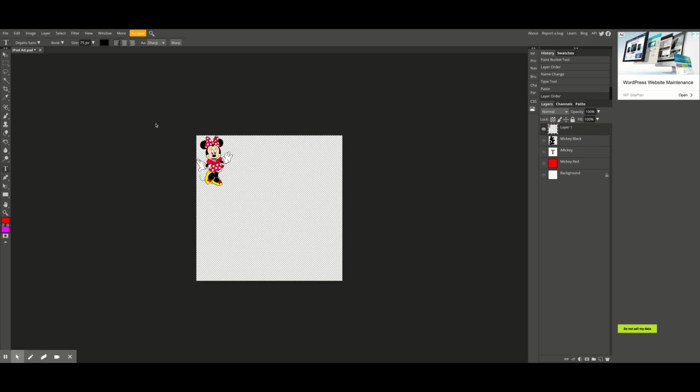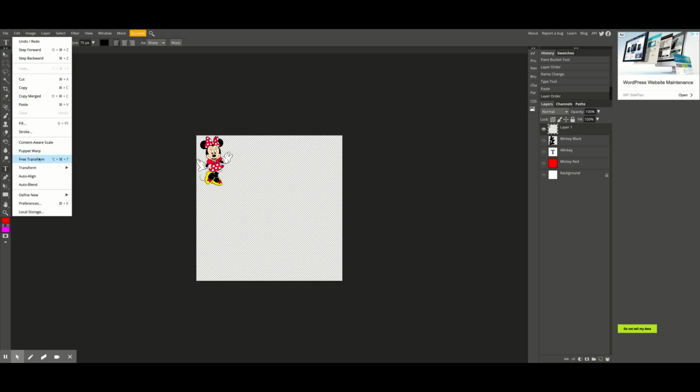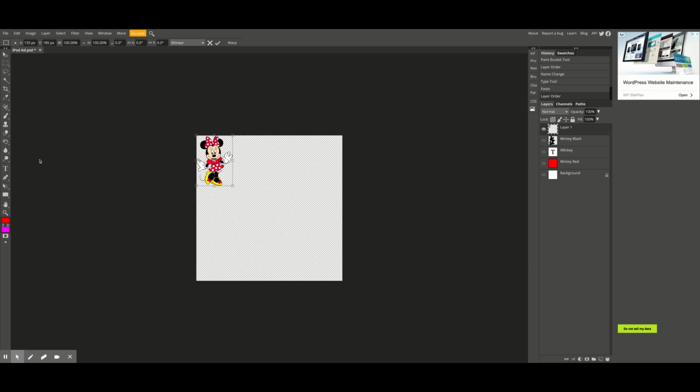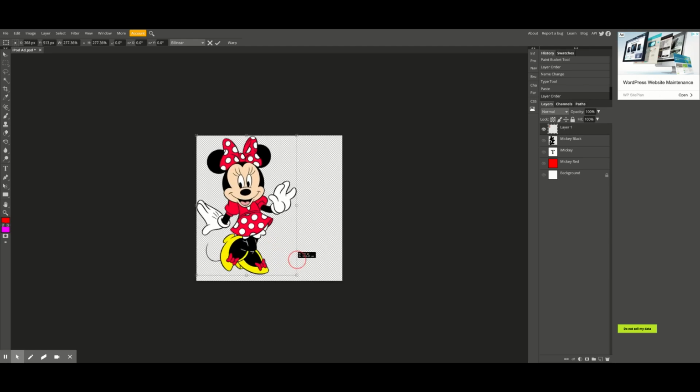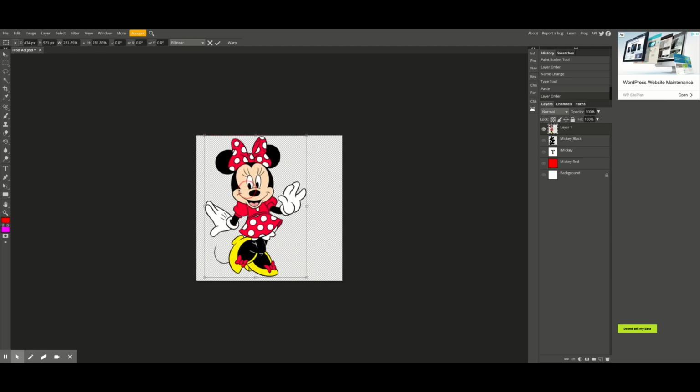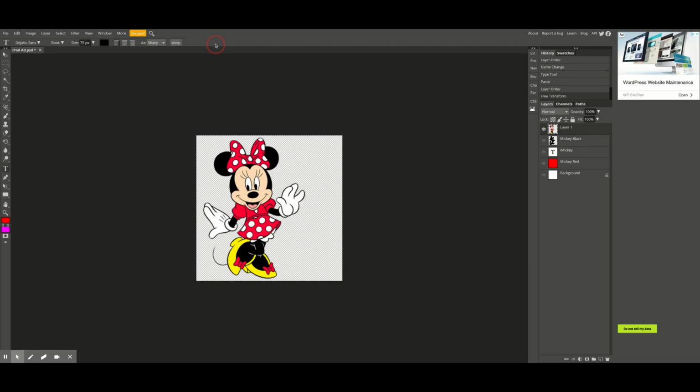Okay, so then I'm going to go to Edit, Free Transform, which we've done a lot. I'm going to resize her and I'm going to make sure that I hold the shift key down while I drag the edge of it until I get her a good size, and then move her somewhere interesting. Okay, so now I have Minnie.